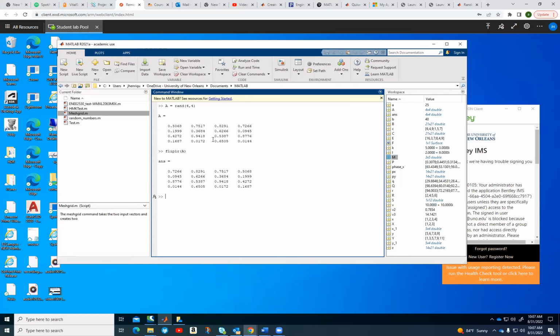So this column here is now located here, and this column is located here. Same thing with the rows. Everything is flipped onto the mirror image from left to right. That's what's called flip left-right of A. A very useful command for doing certain things with matrices.